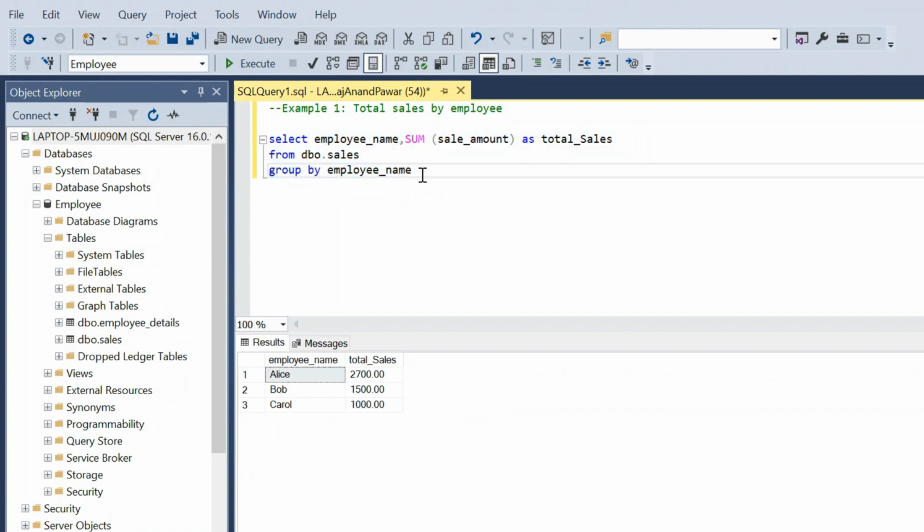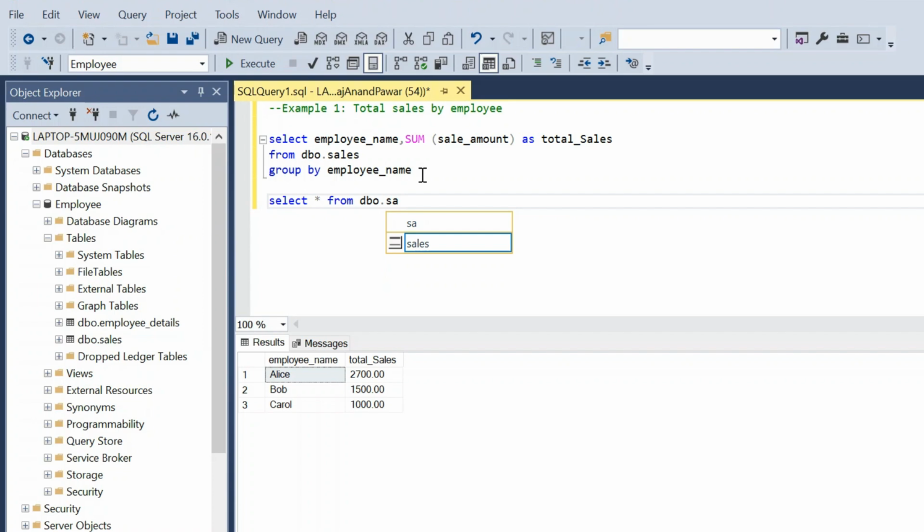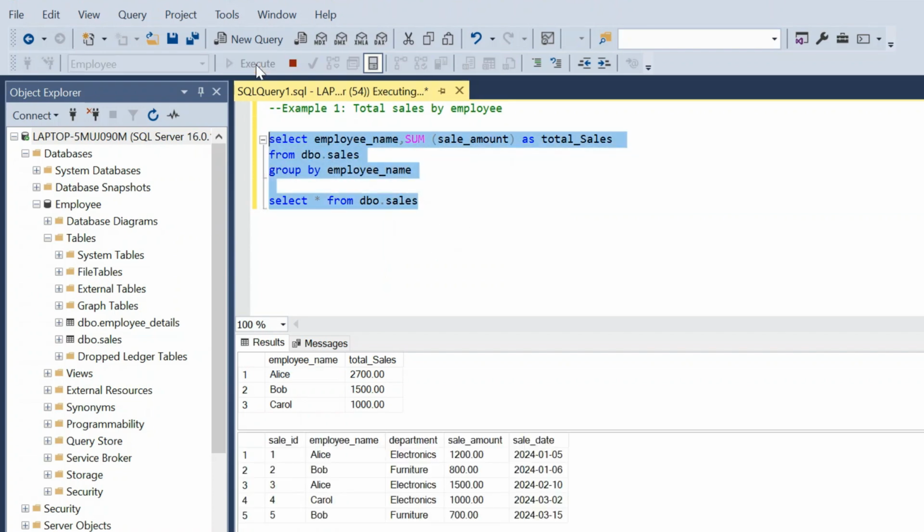So let's compare this with our data as well. I'm just writing select star from dbo.sales, and let's verify this is coming properly. Already we discussed Alice, and the sum is 2700, that is correct. For Bob, the name is coming twice, so 700 plus 800, it is 1500, and the Carol name is coming only once and the sale is 1000.